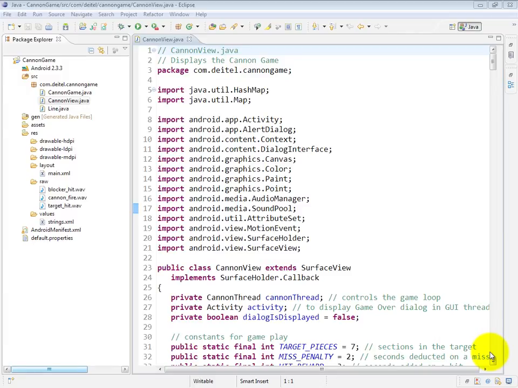We now begin our discussion of the key class in this app, which is our CannonView class that, as you can see here on line 23, extends SurfaceView. So this is our custom SurfaceView where we will be drawing graphics on the screen, and more importantly, we'll be drawing those graphics from a separate thread of execution from the normal graphical user interface thread.